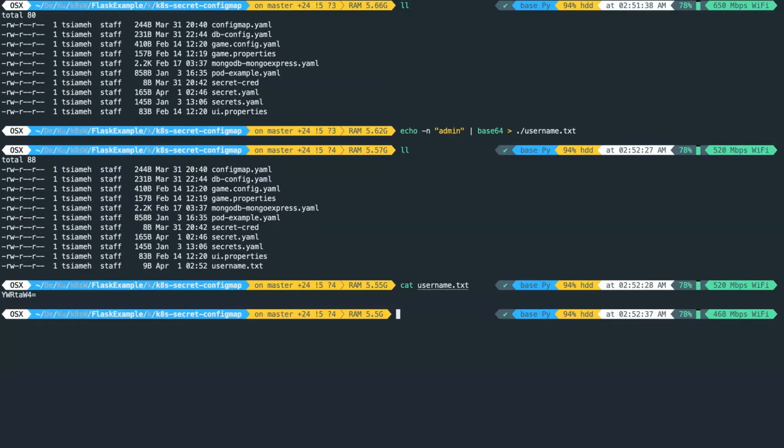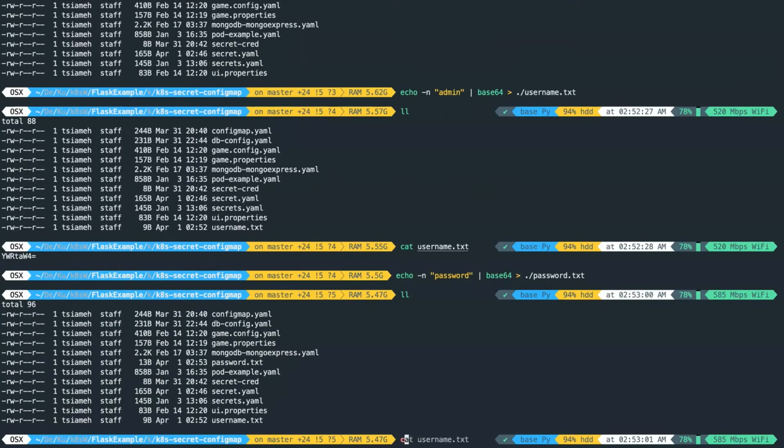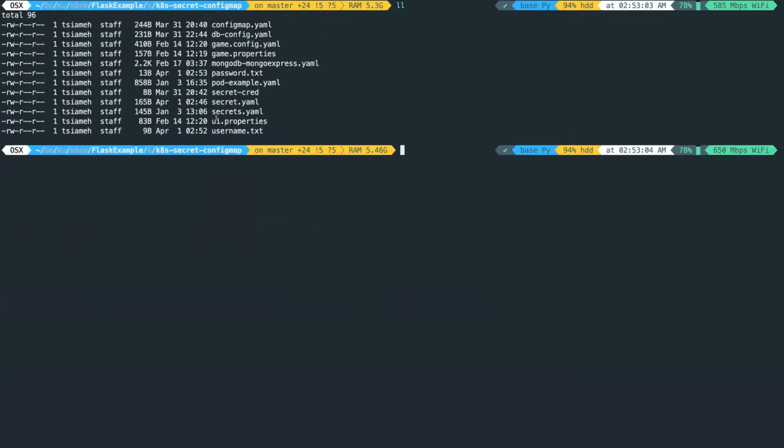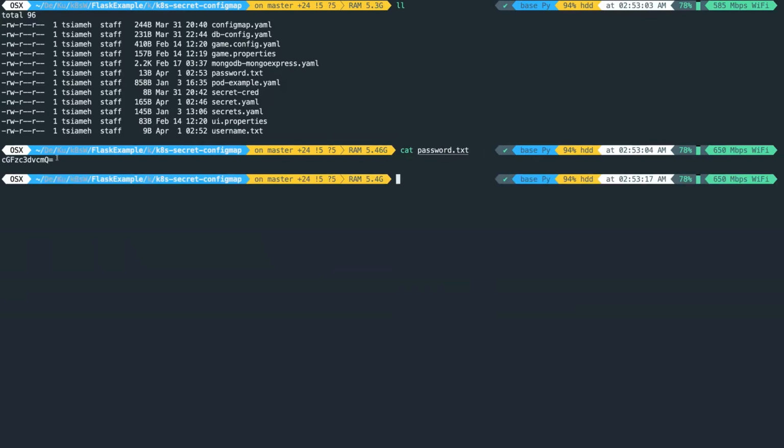Okay. And then I'm going to do similar for password. I'm going to call this password. You can call it whatever you want. And then I'm going to enter. So as you can see, we have the username.txt as well as the password.txt. So let me cat the password. Okay. You see, this is the password, the same as before.